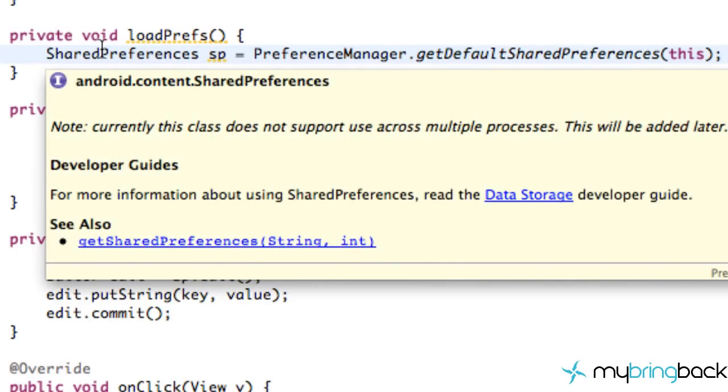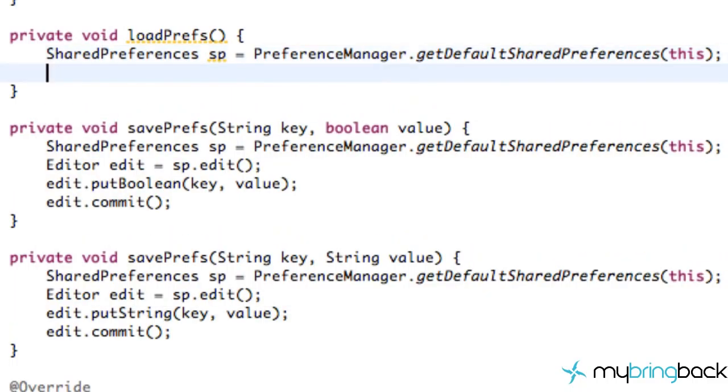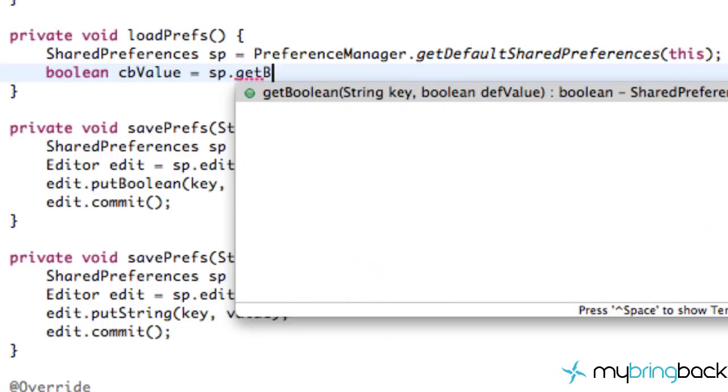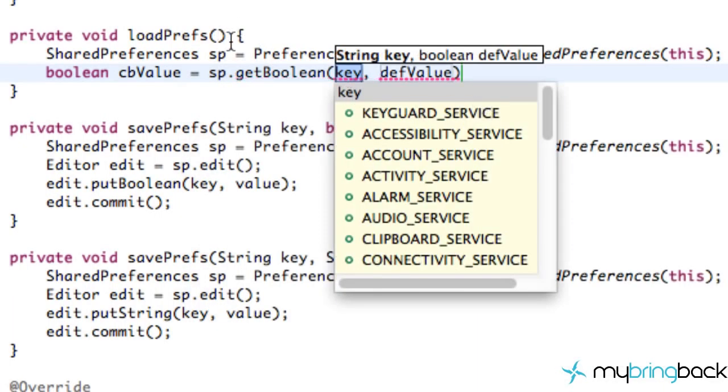The next thing that we want to do is set up some values. So we're going to set up our boolean, and we're going to call it CB value, or checkbox value maybe. And we're going to set this equal to our shared preferences, or the room, and instead of put, we're going to say get. So we're going to say getBoolean, and again it's referring to a key and a value. We could have put some parameters within our load preferences, but since we're going to have this load preferences load up everything, we're going to type it by hand manually.